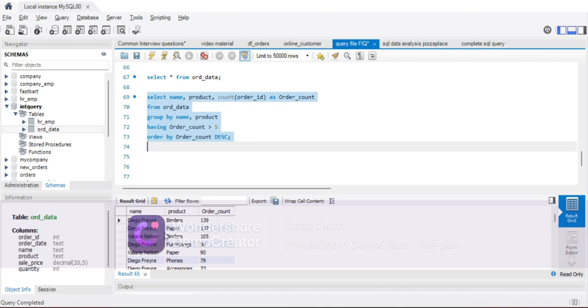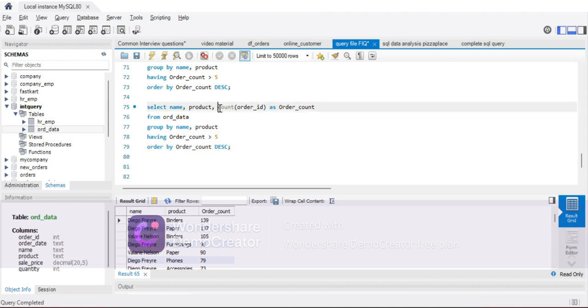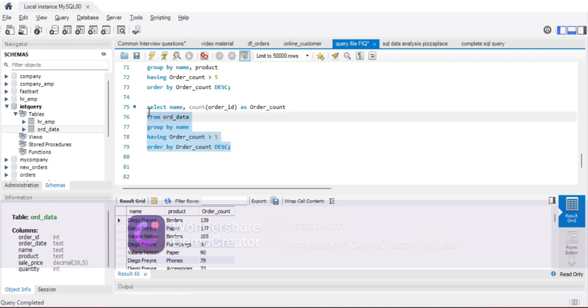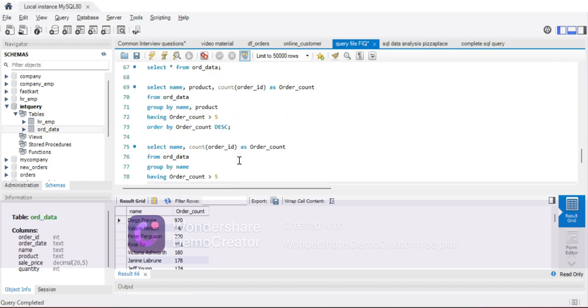So here we have all those names which have placed orders more than 5 times. So Diego Ferreira has placed orders the most. He has placed orders mostly for paper and binders as well. So I can see that Diego Ferreira has placed the maximum orders. Let's just see all the names of the customers who have placed total orders. This way we can find the total orders divided as per the names. So Diego Ferreira has placed the most orders, 920 times.